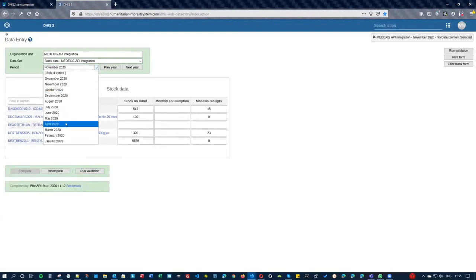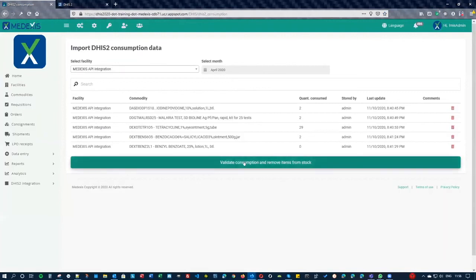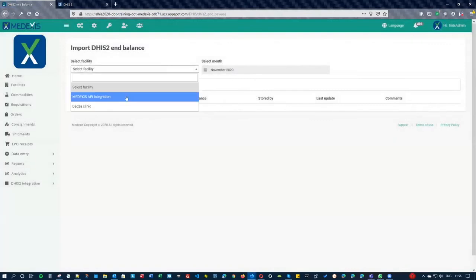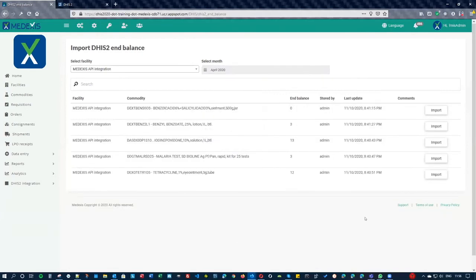You can see on April. So the consumption is the same on the two sides, and we just validate the consumption and import this data into Medexis to then use it for the replenishment process inside Medexis. So same thing with the end balance, same process. We select the facility, the month that we want to import, and go from there.